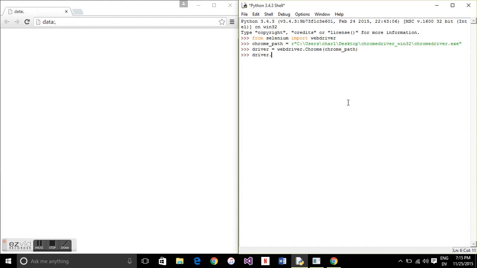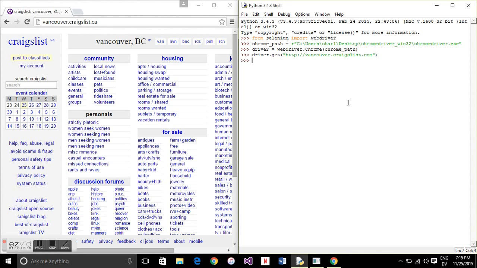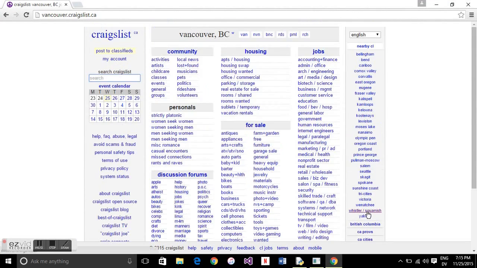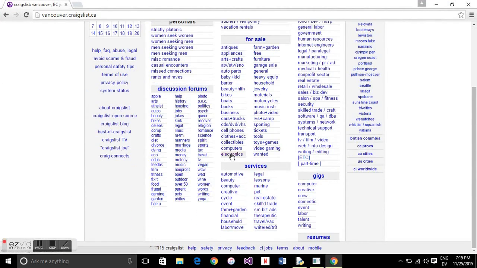So here, we're going to go driver.get, and just for an example website, we'll do vancouver.craigslist.com, which is where I'm from. And you can see it sends us to that website. So let's say here I want to click the electronics link.